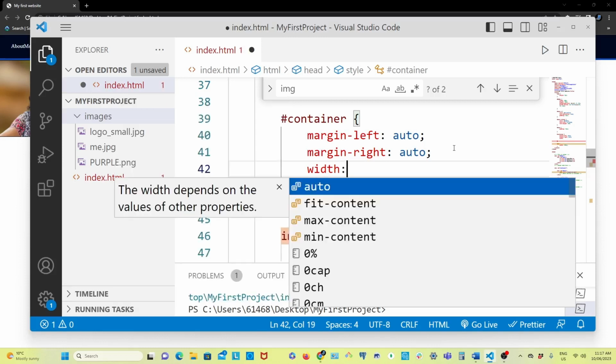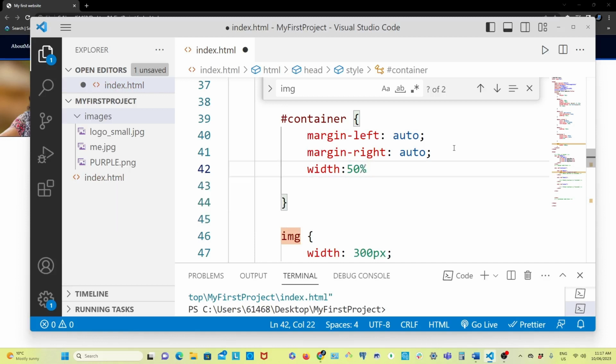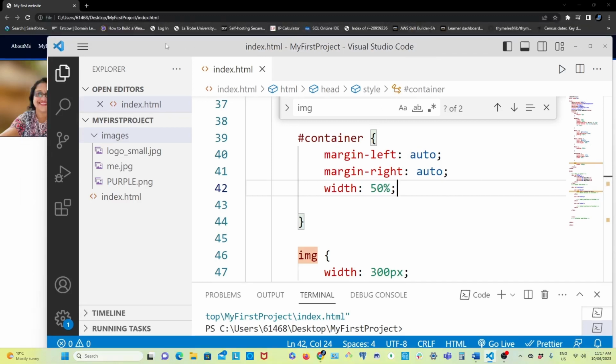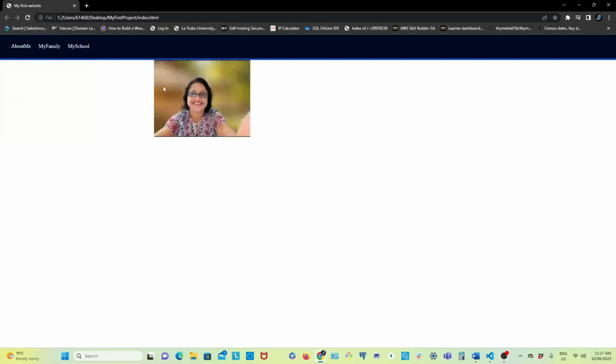So width, suppose we will take only 50%. Okay, so 50% of the screen. Now see, it will position the container div in middle. So just refresh. Look, it's coming in the middle. So middle means the image is not in the middle because there are some empty spaces also, but it's actually in the middle. If you give a background color, you will understand what I am going to try to say.